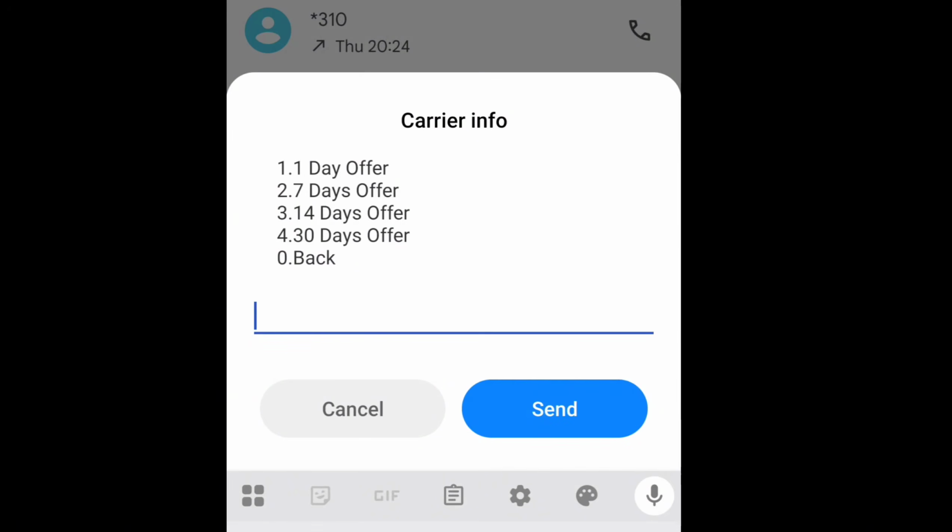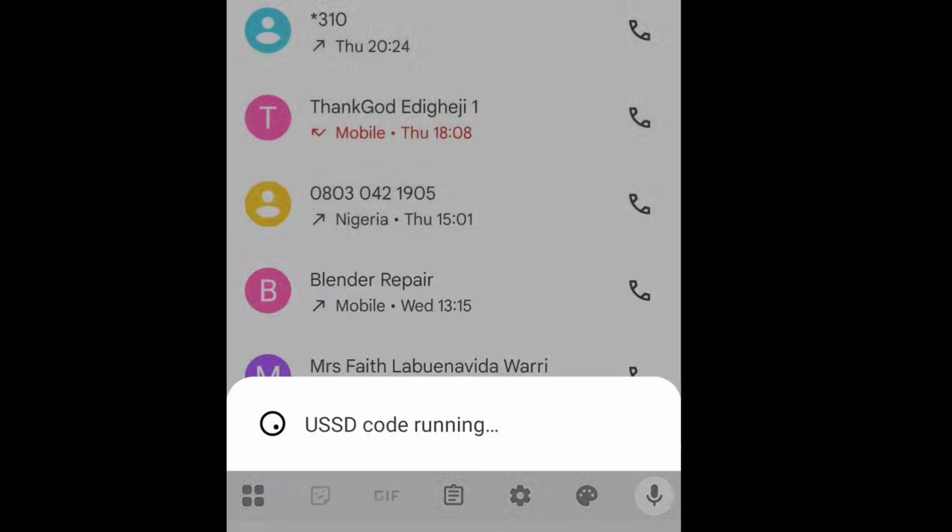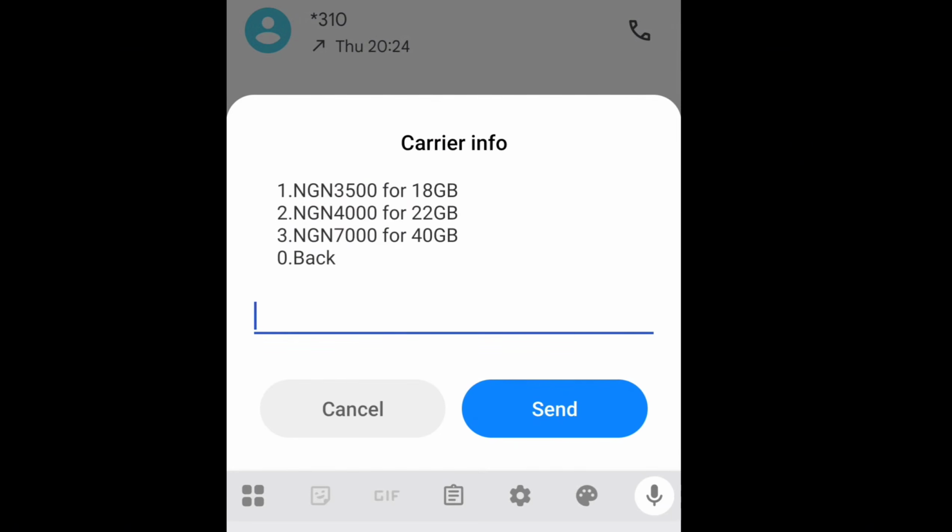We are going to dial 2 to check the 7 days plan. On the 7 days plan, we have 3 options available for us. The first option, with 3, I can get 18 gigabytes of data. The second option, with 4,000, I can get 22 gigabytes of data. The third option, with 7,000, I can get 40 gigabytes of data. If you are going for the third one, which is 7,000 for 40 gigabytes of data, if you divide this, it means 1 gigabyte of data is less than 200 naira. So let's dial 0 to go back.